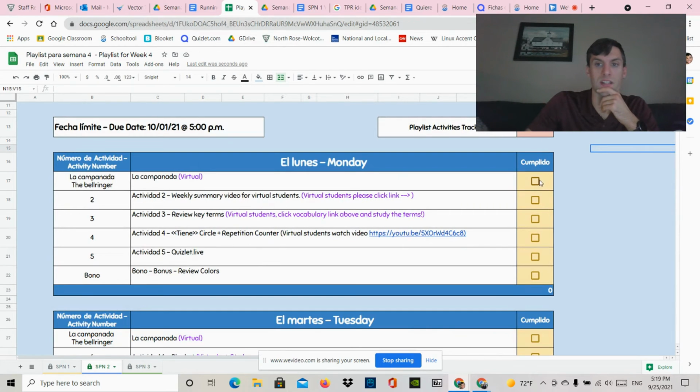When you're done with all these activities, click the boxes and make sure that they are clicked. For activity 5, please click the box, and the bonus, click the box right now. Pause the video and do this now. You need to click these because you can't do these at home.